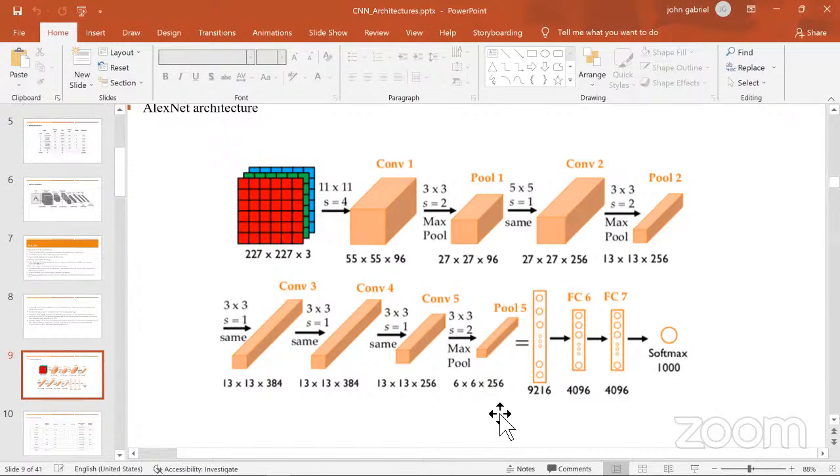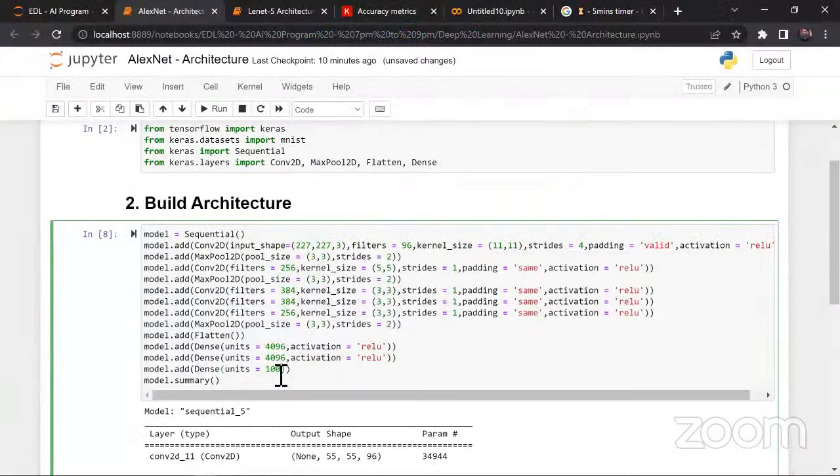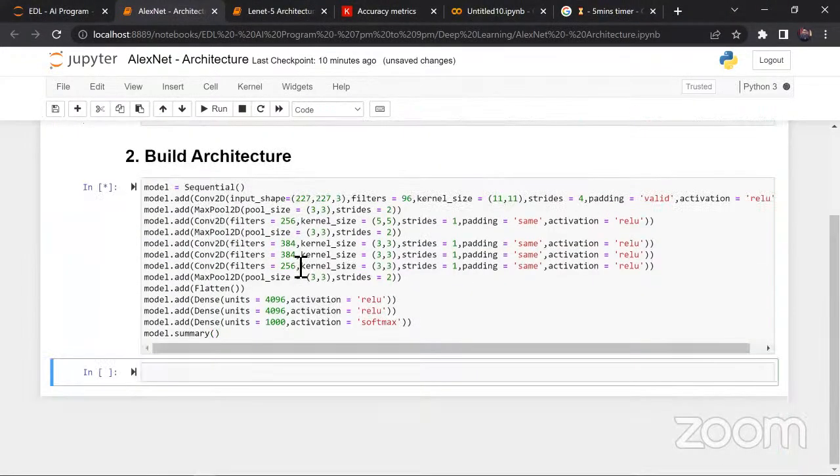Okay, so it's a 1000 class classification. Let me come back here. So here it should be 1000. And what should be the activation function for multi-class classification? Softmax. Okay, now take a look at the network.